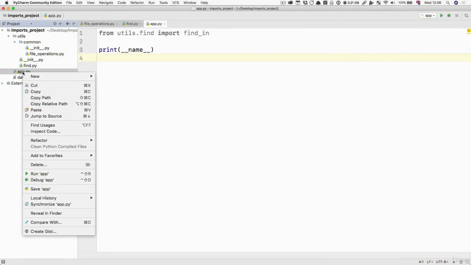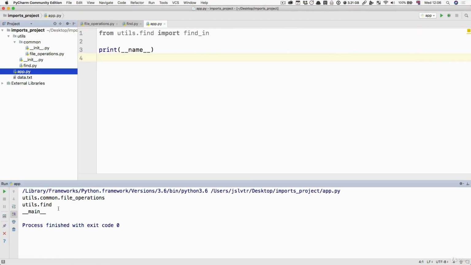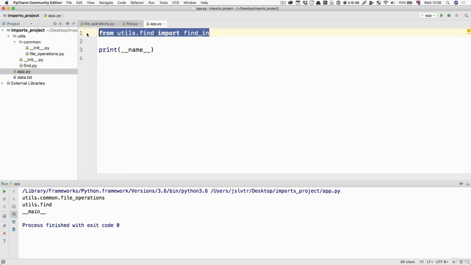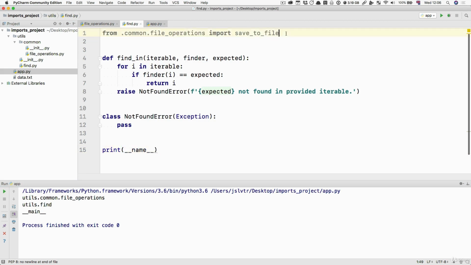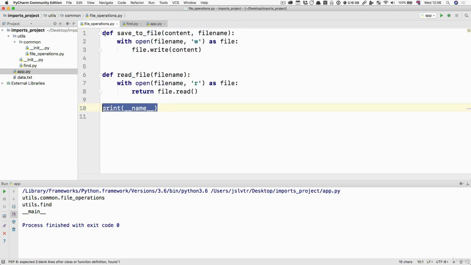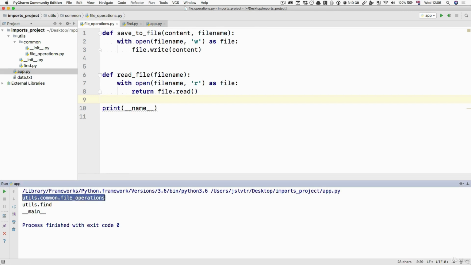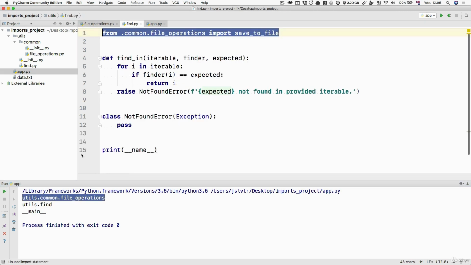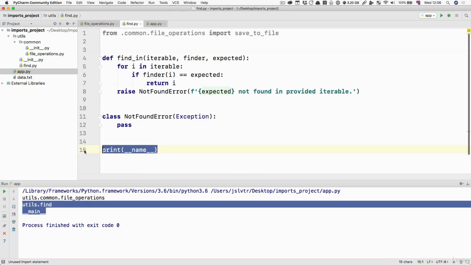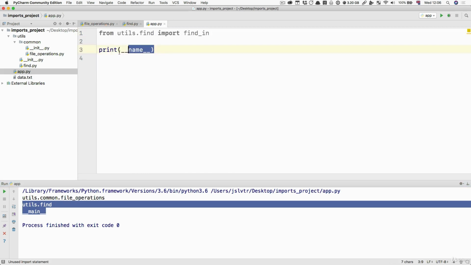I'm going to run app.py again. And notice how the first file that was imported is find. And the find file first imported file operations. So that's the first file that runs to completion. And we print out utils.common.fileoperations. Find file then prints utils.find down here. And the app then prints main.